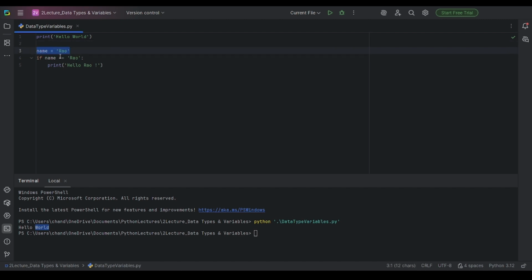A variable name as a name is equal to raw. Here I'm adding a condition: if name is equal to raw, then I'm printing a message, hello raw. You can see there are no open and closing curly braces for the if block. For comments, we can use the hash before the start of the sentence for single line comments.